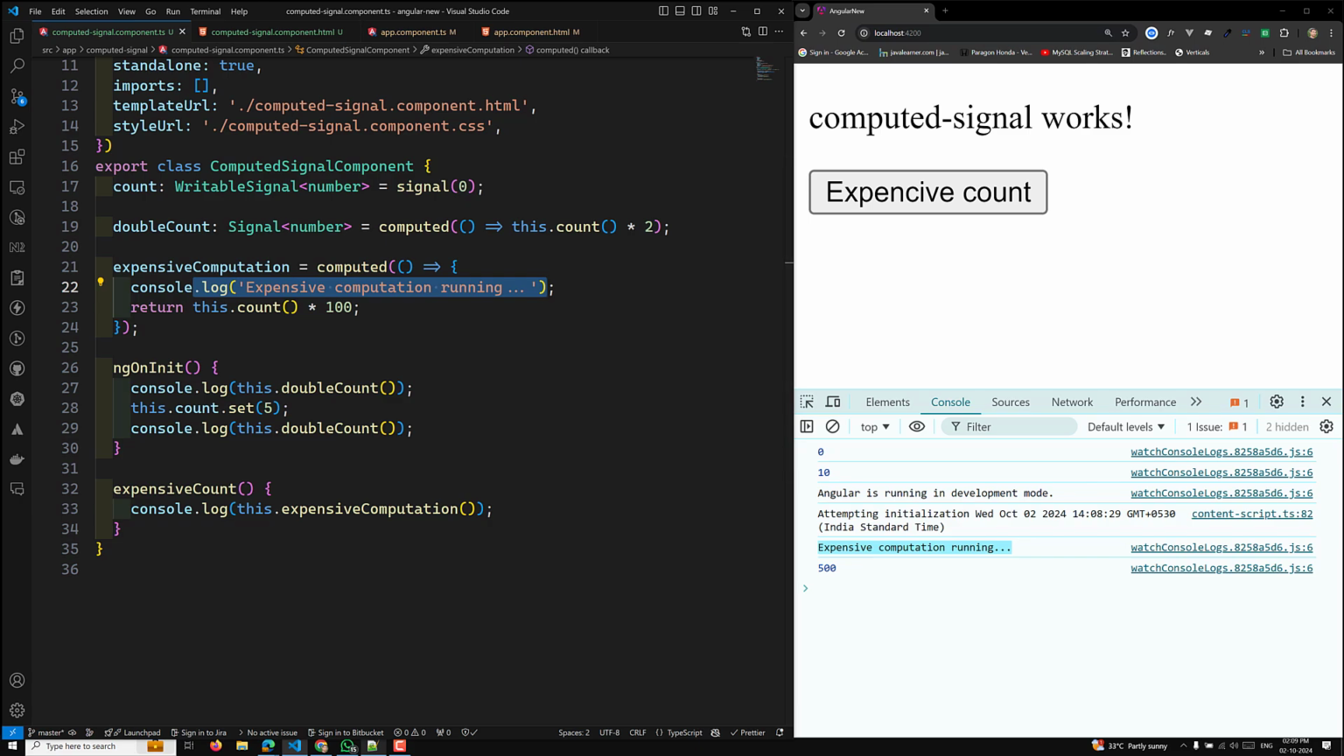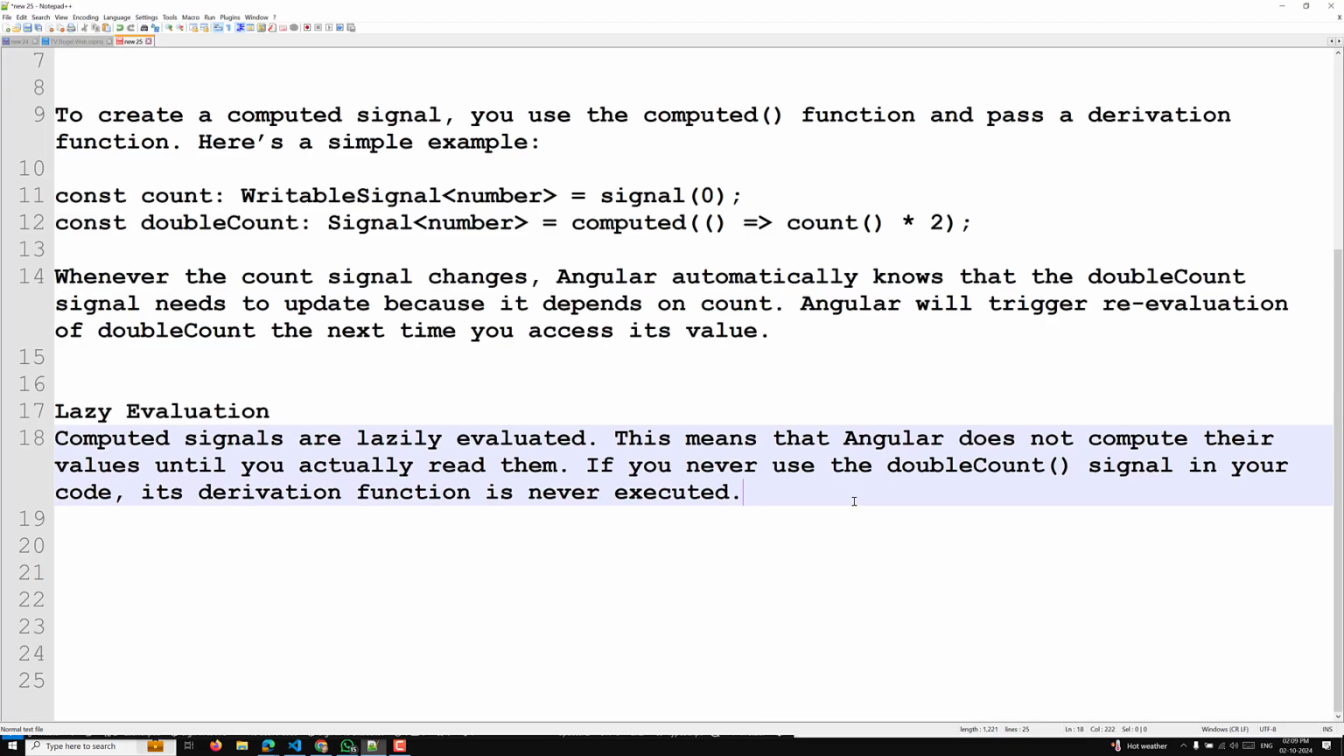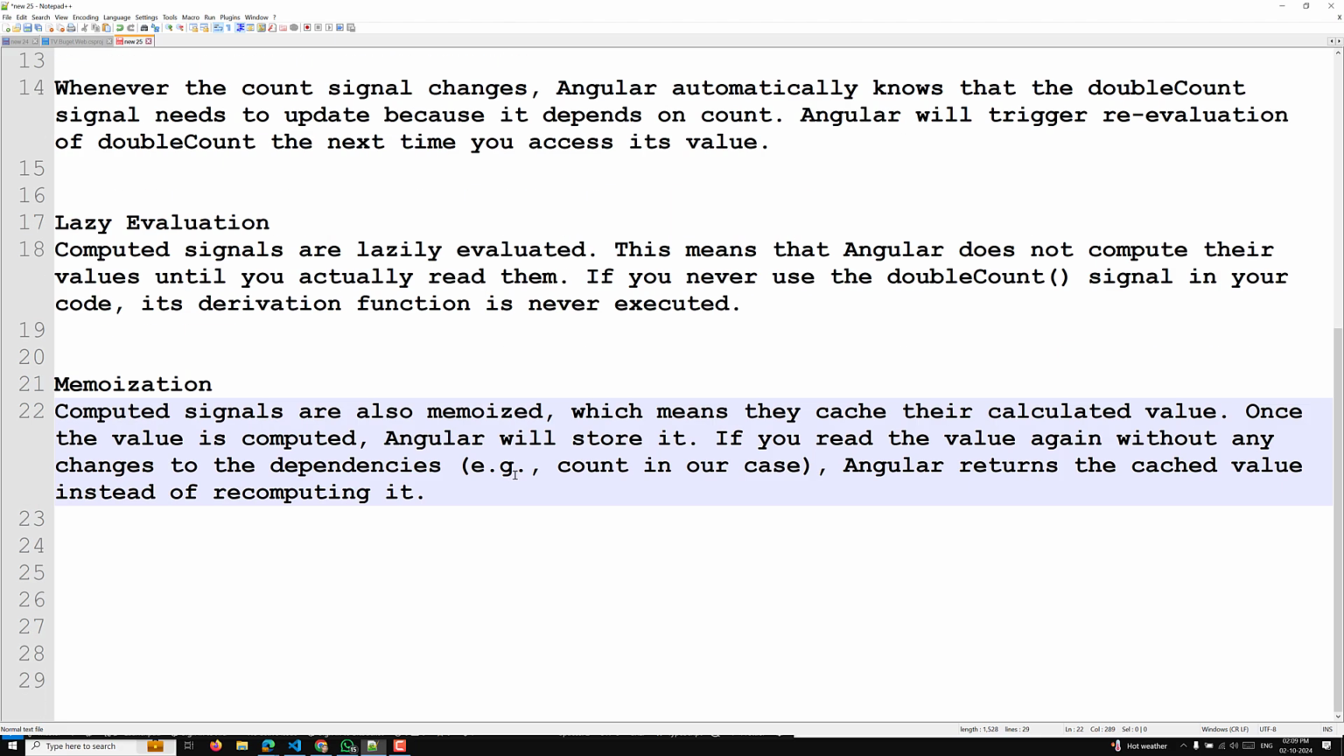The second one is memoization. So what is memoization? I will try to explain it before showing you the example. If you go here, it's memoization. Computed signals are also memoized, which means that they cache their calculated value. Once the value is computed, Angular will store it. If you read the value again without any changes to the dependencies, count in our case, Angular returns the cached value instead of recomputing it.